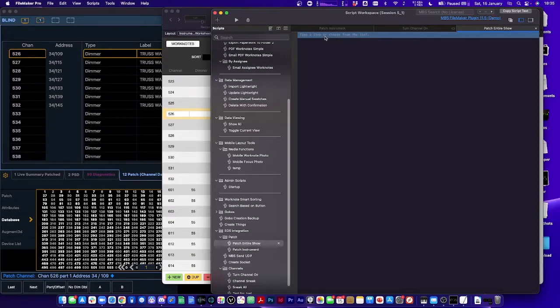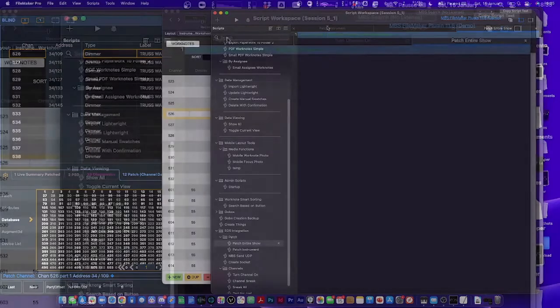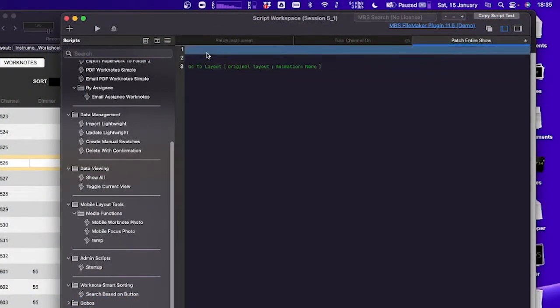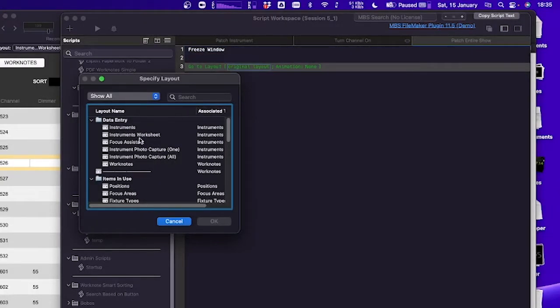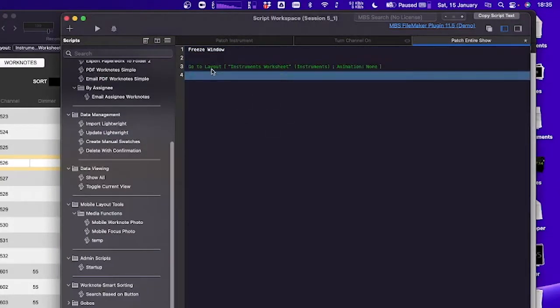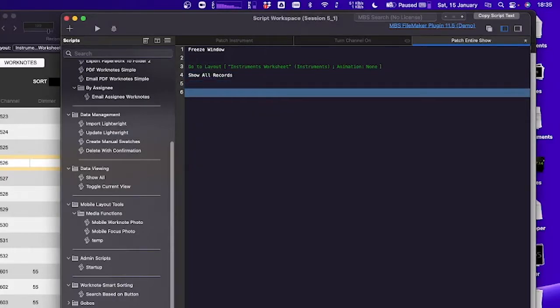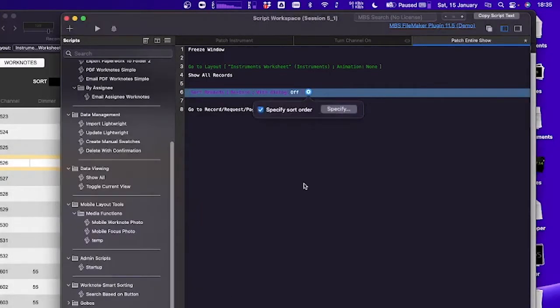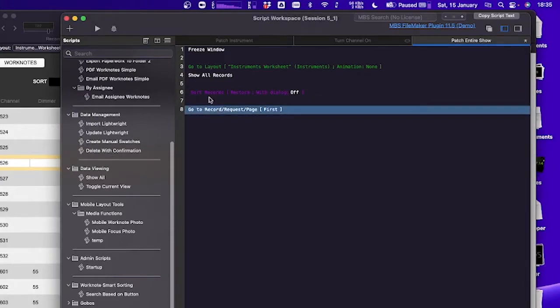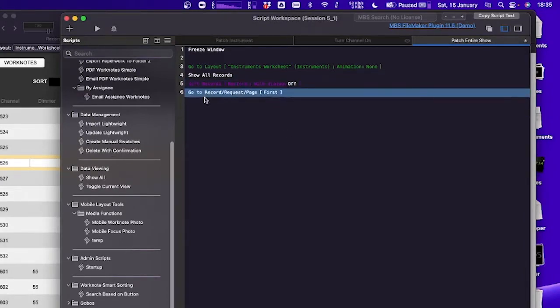And I am going to say, go to layout. Before I do that, I'm going to freeze my window. And I'm going to go to layout, instrument worksheet, show all records, go to record first. Actually, before I go to record first, I'm going to sort my records by channel number. Already there, great. Turn my dialog off, go to the first one, and now I can start to loop.